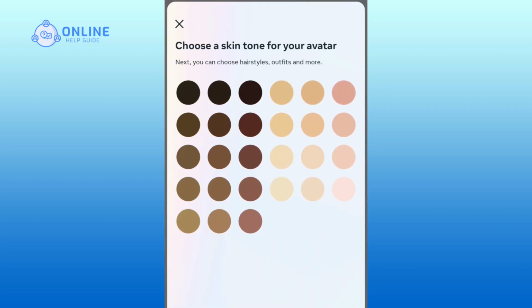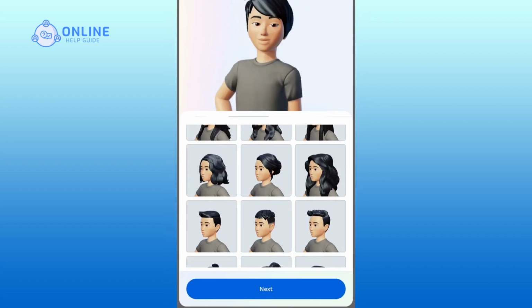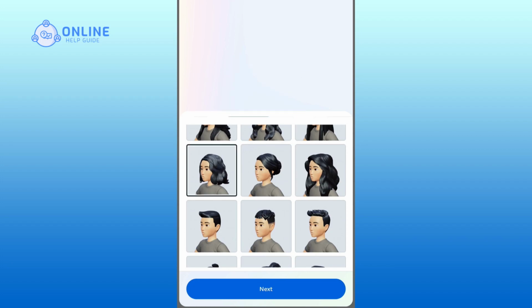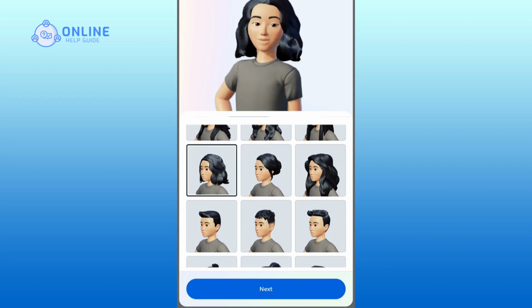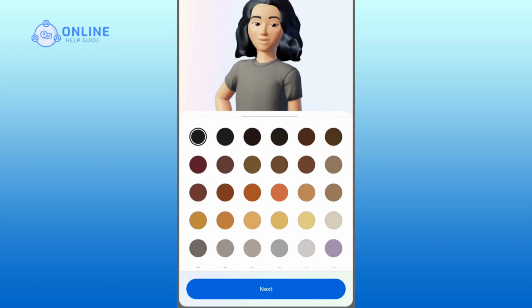Select a skin tone for your avatar and click on next button. Now select a hairstyle and tap on next button. Similarly, choose a hair color, then tap next.